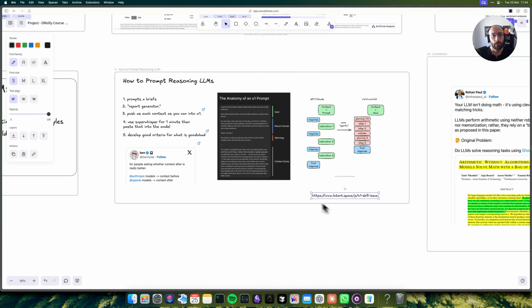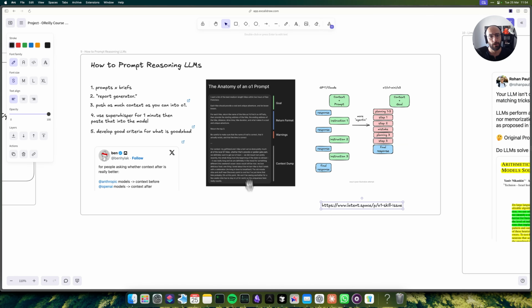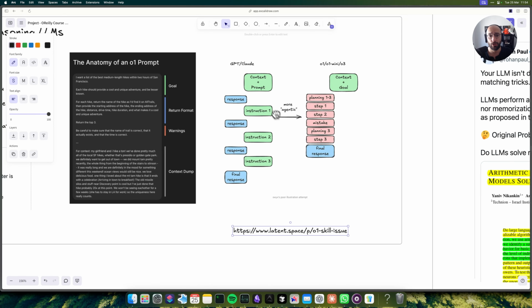Now, how to prompt reasoning LLMs? Well, there's a bunch of stuff out there. The core idea is that you're not going to treat a reasoning LLM like a chat model. What does that mean? It means that you're not going to follow the traditional process, which is here on the right. You're going to open up some dialogue with ChatGPT, you're going to have some context initially, some question you want to ask, and then you're going to get a response.